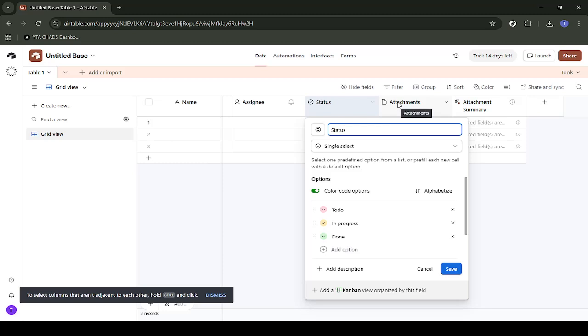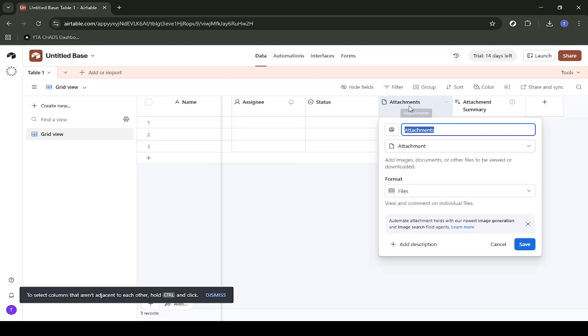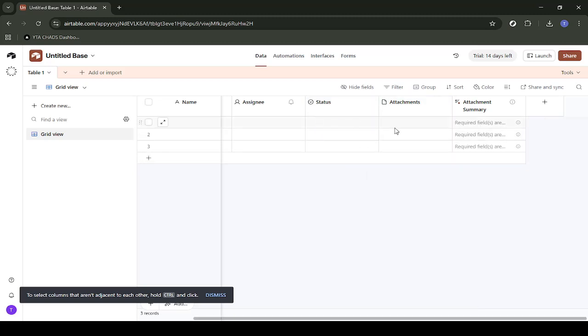By working through these fields one by one, name, notes, assignee, status, and attachments, you'll turn a simple Airtable base into a clear, organized system for managing your tasks.